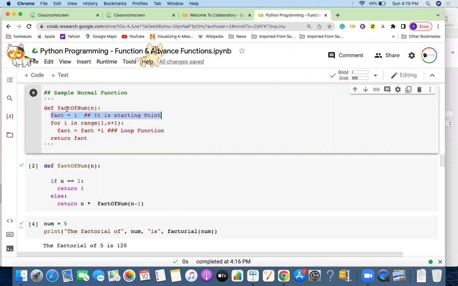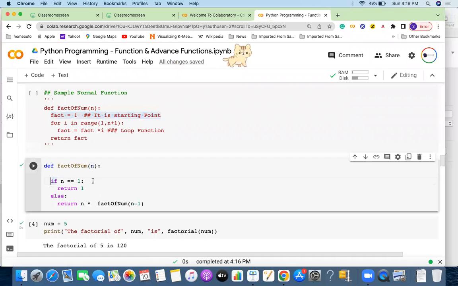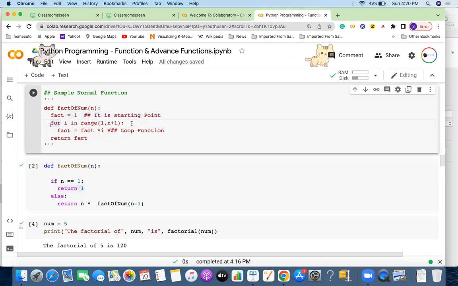Correct? Fact is equal to 1 or fact is the thing. So what I'm trying to do is convert: if it is equal to 1, I'm trying to return, and whatever I'm trying to write here. This for loop is replaced by a recursive function. Because what is this for loop doing? It keeps on giving one value. What is that value? It is the i value.